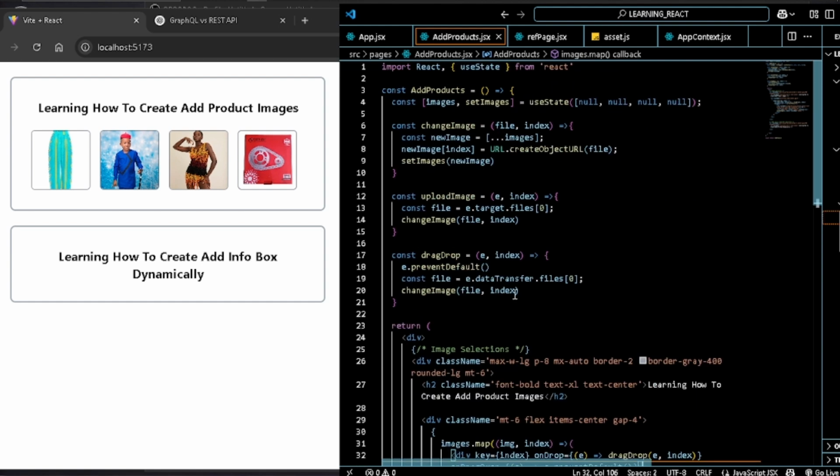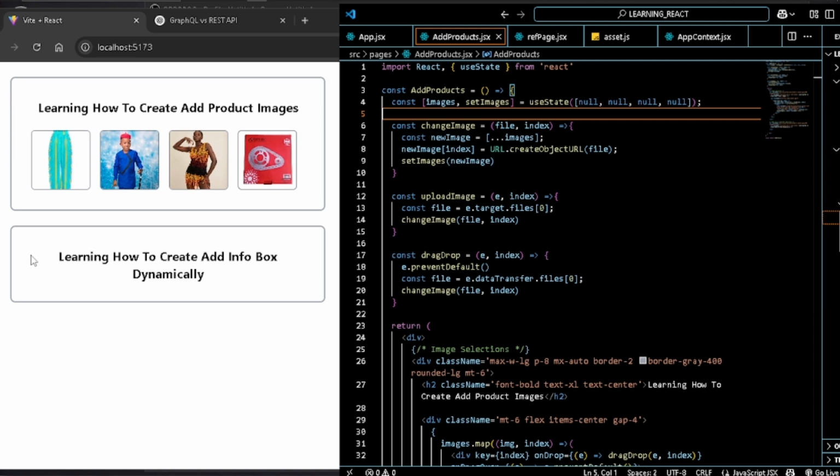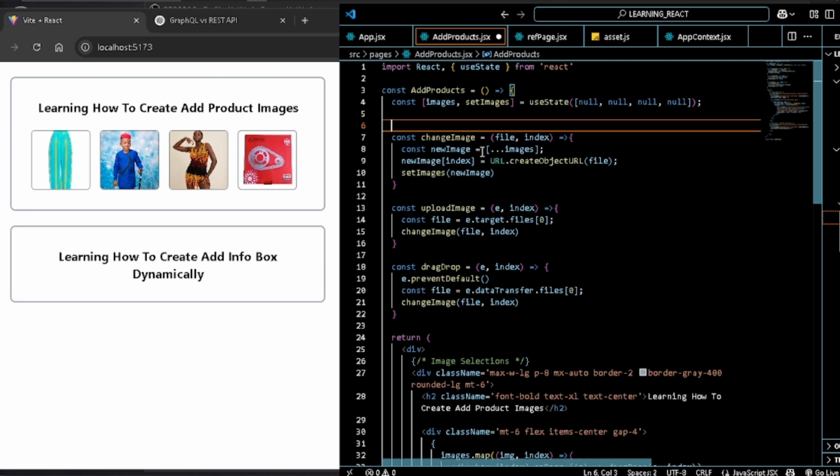So another thing that I like doing right now, we have ended this. So we are going to come over to learn how to create an add info box dynamically, to generate a dynamic info box or input box. So please forgive my English. Let's just say const. Let's create a function to group this image.